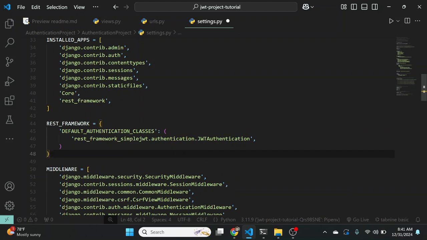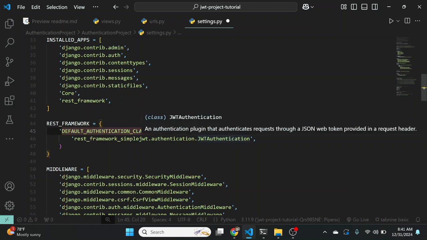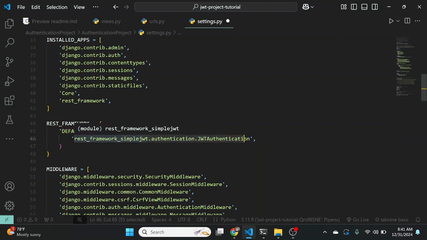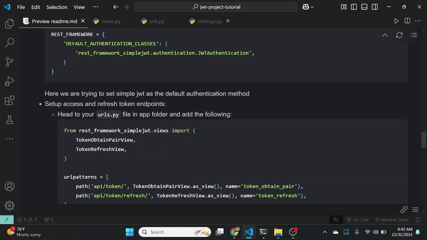So what exactly does this mean? What this means is that we want to add Simple JWT authentication as one of the default authentication classes. We need to do this because obviously we want to make use of Simple JWT, and in order to make use of it, we need to add it as one of the default authentication classes so that we can actually make use of it. So that's why it says rest_framework_simplejwt.authentication.JWTAuthentication.